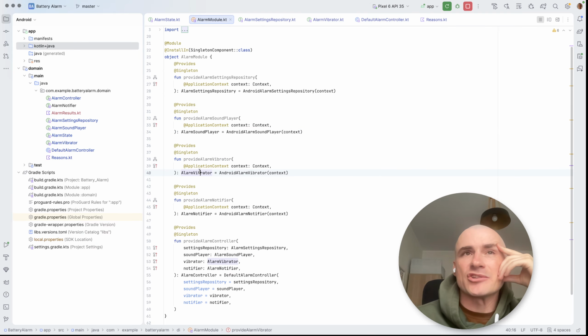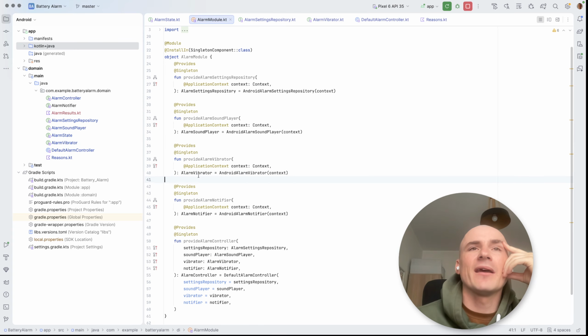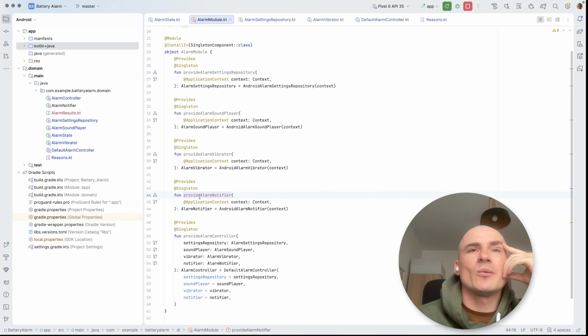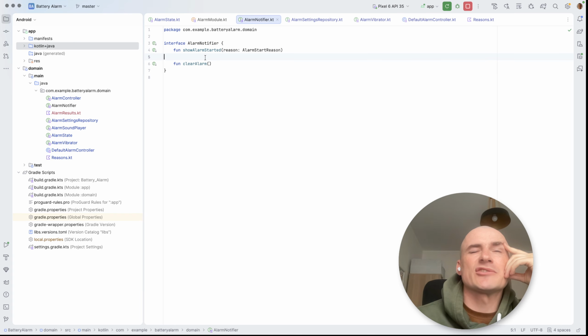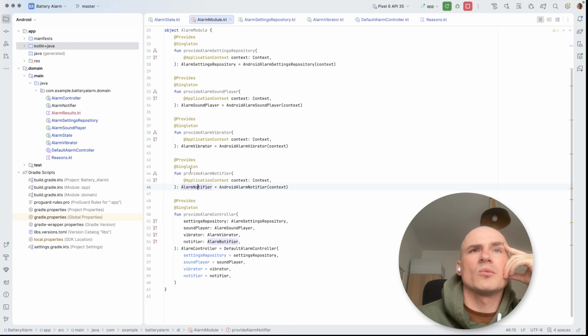Also, we'll need the vibration, correct? That's why we have a vibrator in here. Why not? We'll need alarm notifier. What is it? Show alarm started and clear alarm. Why do we need it? Why do we need something like that?